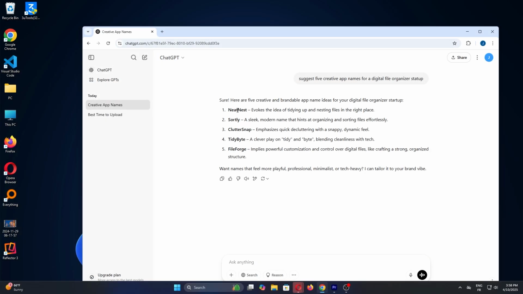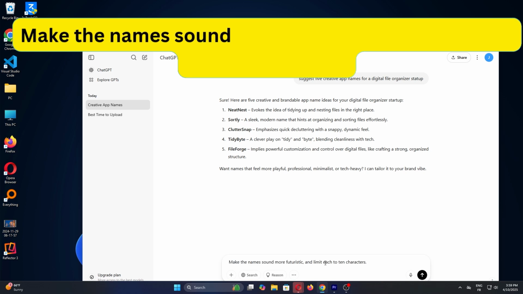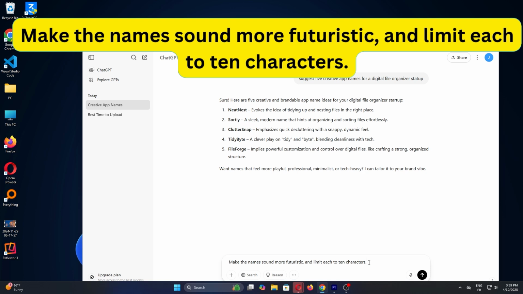It'll suggest names like Neat Nest, which evokes tidying up and nesting files, Sortly, a sleek name for organizing efficiently, Clutter Snap, emphasizing quick decluttering, TidyByte, and FileForge, implying powerful control over files. That's a great start, but let's say I want something more futuristic. In the same chat, type, "Make the names sound more futuristic and limit each to 10 characters." Press Enter.